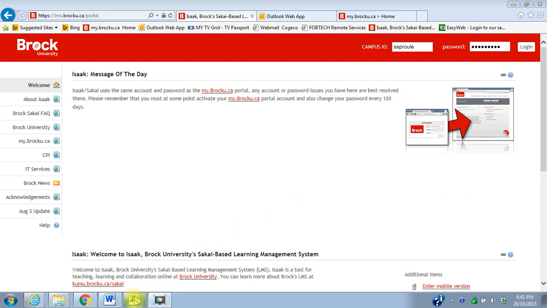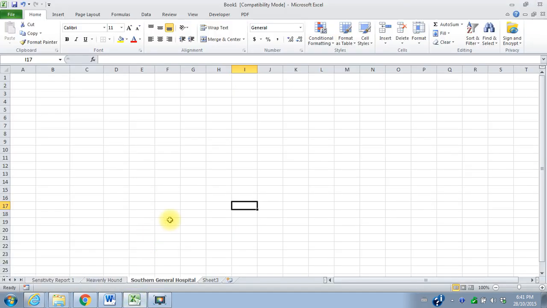Okay, welcome to Lab Workshop 3 Part 2. So the second problem that we'll do in this workshop is called Southern General Hospital.